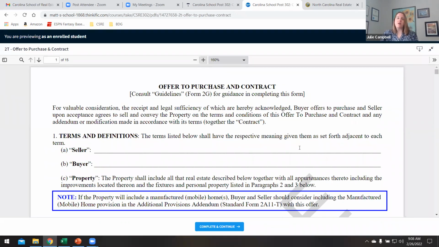And with 2T, it's not uncommon to have addenda. So we're going to look at some of the more commonly used addenda today or tomorrow, depending on what our afternoon looks like. Offer to purchase and contract. Off the bat, I want you guys to notice this form serves two purposes. It's an offer to purchase, and upon acceptance becomes a contract. So thank you, forms committees, for having dual purposes for this one form. We don't have to present an offer on one form and then write it up as a contract on a different form. So it's dual purpose.